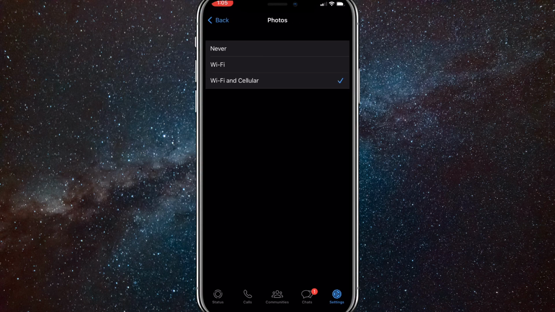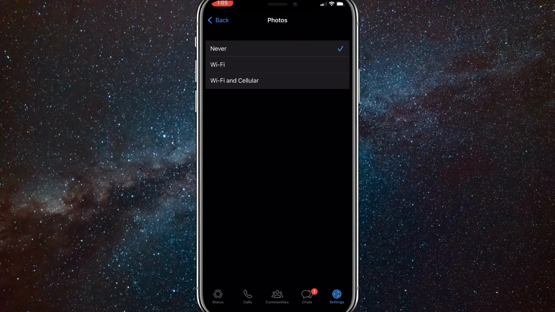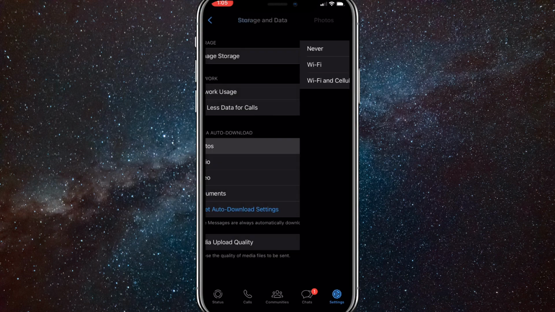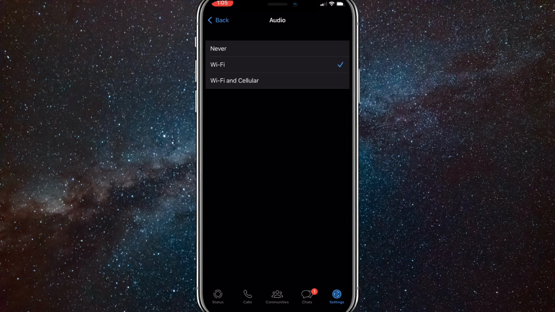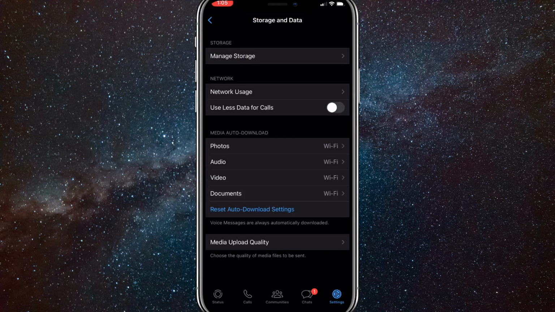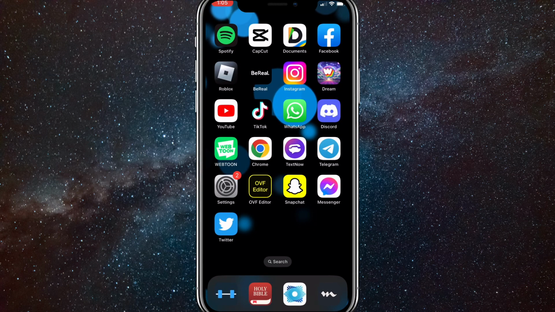So click on Photos and make sure that it's not checked on Never, but is put on Wi-Fi or cellular data and Wi-Fi. Because if it's on Never, it will never download it and you will never have it downloaded to your phone. So you can just go through all of these options and turn them to Wi-Fi or cellular data and Wi-Fi so that they will always download straight to your phone. So this should fix your problem of your photos not downloading to your phone automatically.